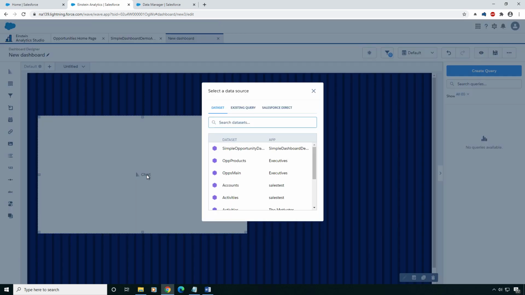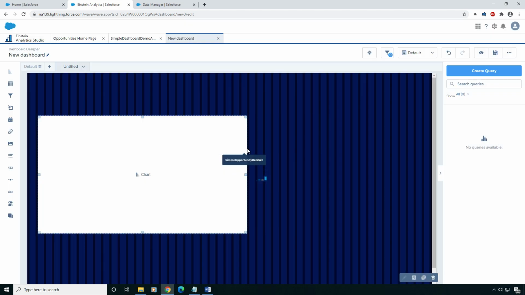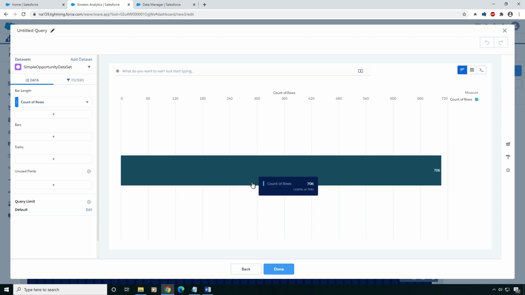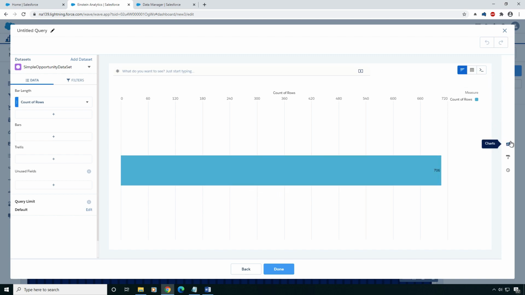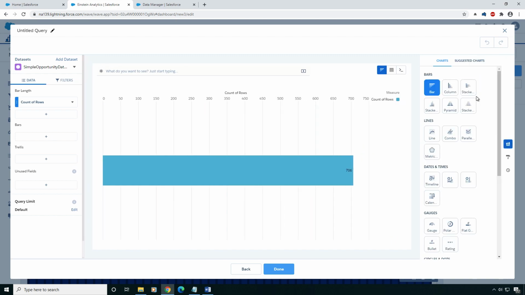So I want to go ahead and click on the chart, pick my data set, which is the simple opportunity data set. And one of the first things I'm going to do is switch it to a stacked horizontal bar chart. You do this by going over here, clicking on the charts, and then stacked.